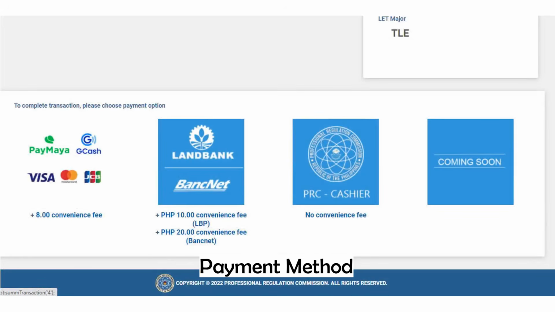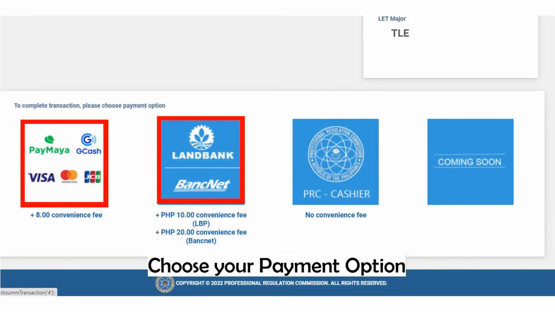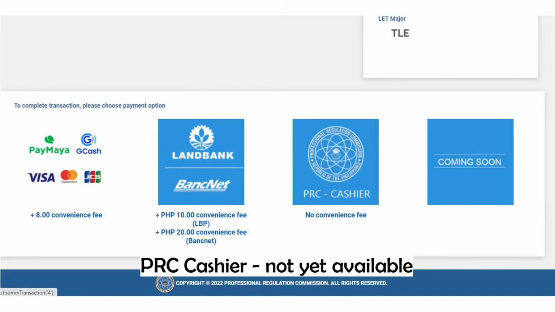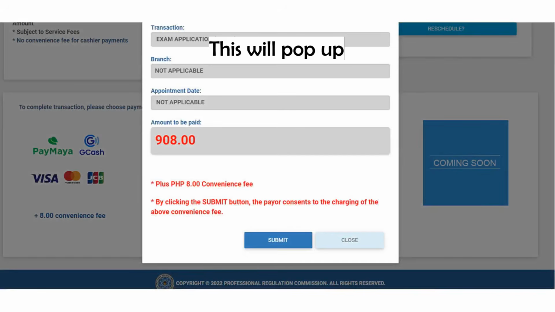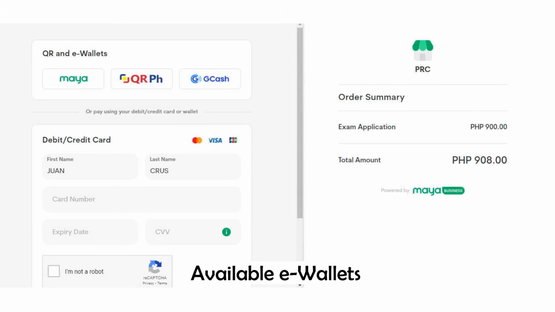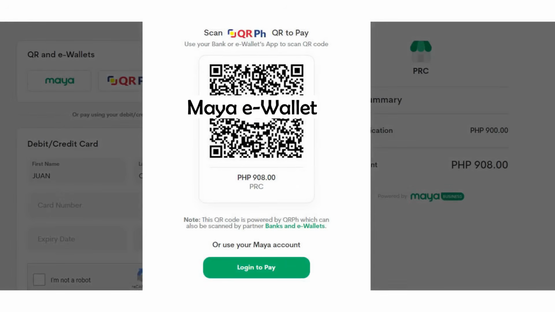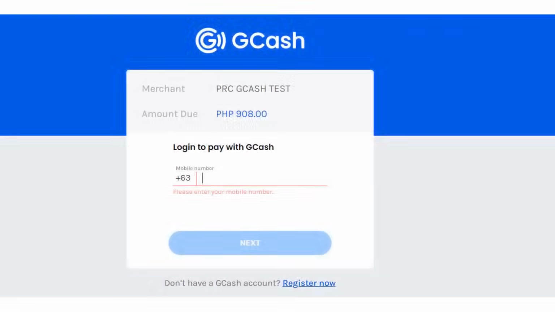This will be now your payment method. To complete your examination transaction, please choose on the different payment option. As of now, PRC Cashier is not yet available. After you selected your preferred payment option, this will pop out. And lastly, click on the Submit button. Here you can choose the different available online e-wallets. This will pop out if you choose the Maya e-wallet. This will pop out if you choose the Cash e-wallet.